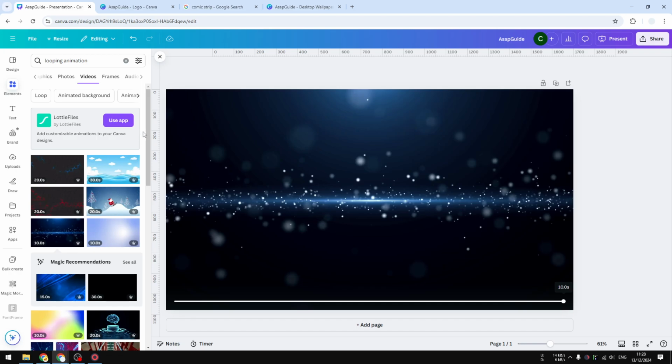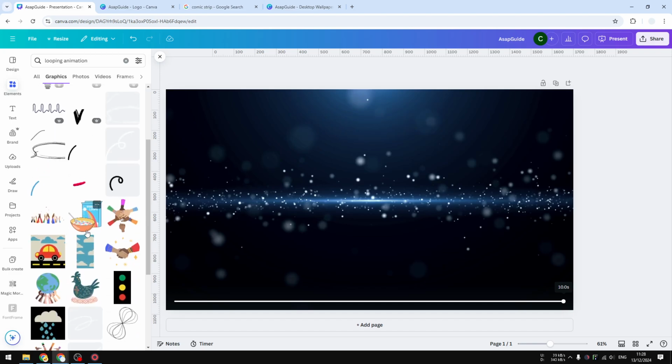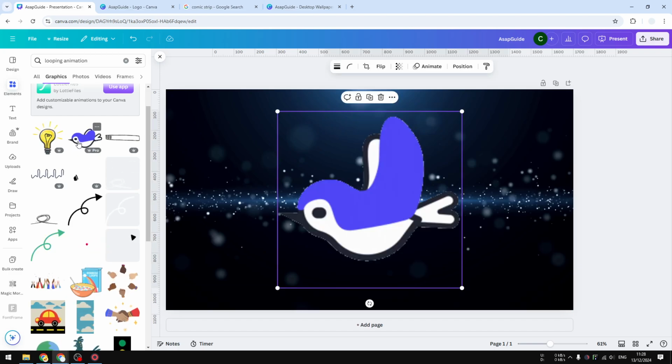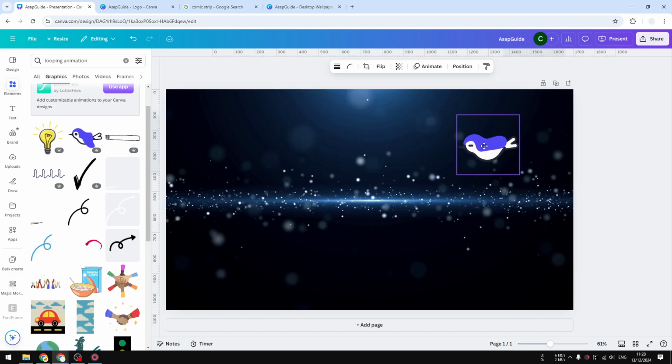And of course, you can also add some stickers. If you go to the graphic section, you'll see plenty of cool animations like this, and you can just click on any of them to be inserted into your document. So I think this is very helpful to make your background in Zoom more attractive.